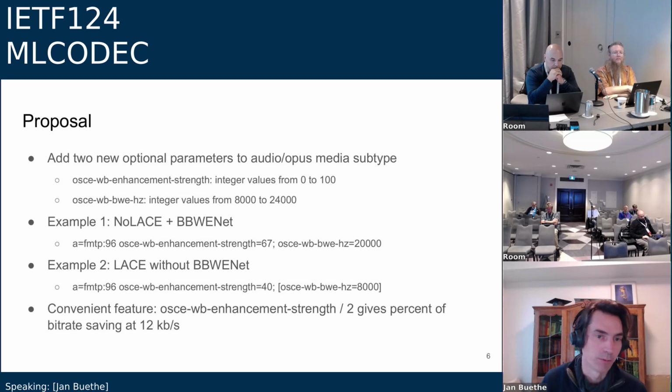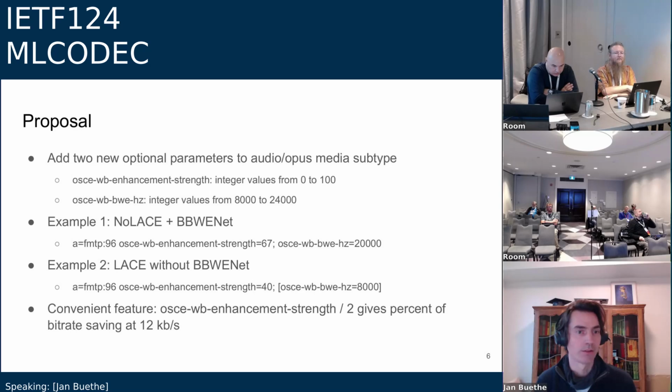The proposal would be to add 2 new optional parameters to the audio/opus media subtype. I'm very open to suggestions of better names, but I call them OSCE wideband enhancement strength and OSCE wideband bandwidth extension hertz. And 2 examples.